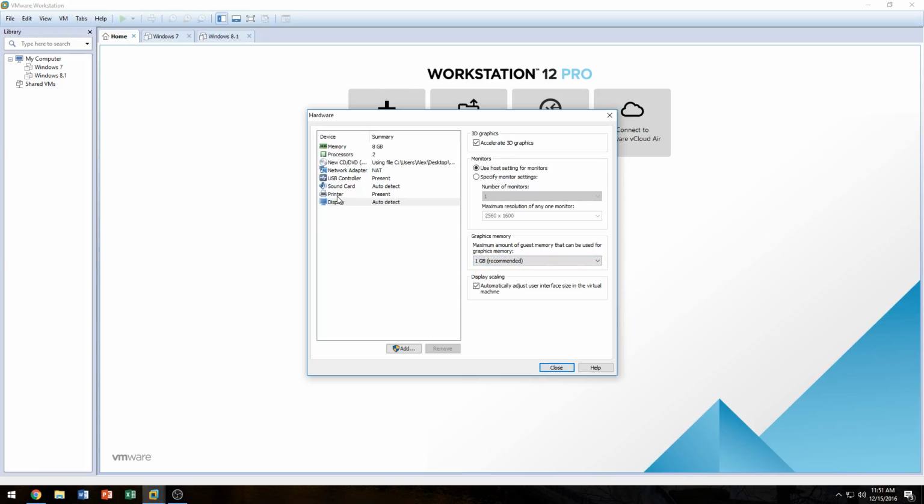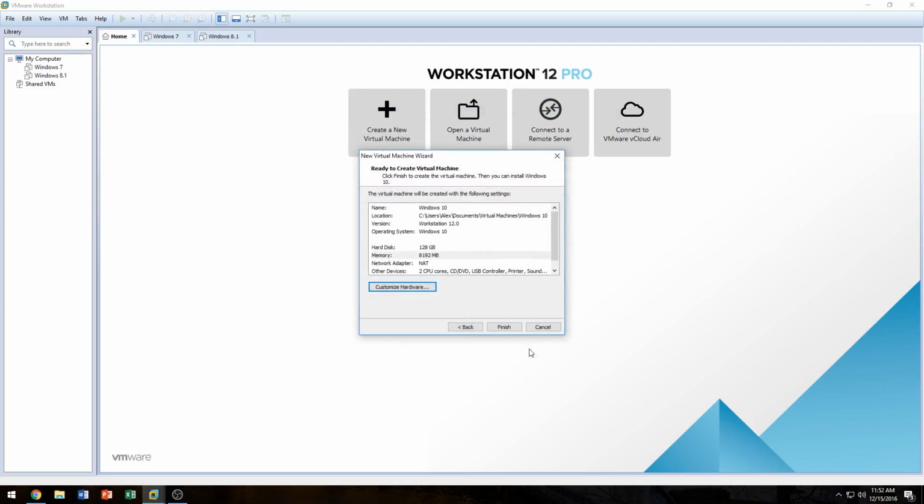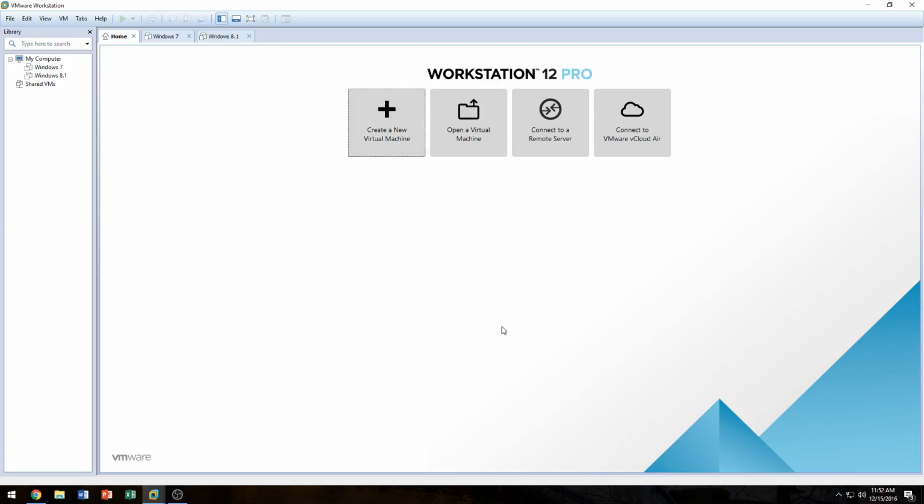And if you want to add or remove any of these features here, you just click on add. It's going to ask you for permission to use your computer. And here is a list of all of the features that you can add or remove. So if I accidentally remove printer, this is where you would add it. And we're just going to go ahead and continue. We're going to close that page there and click finish.